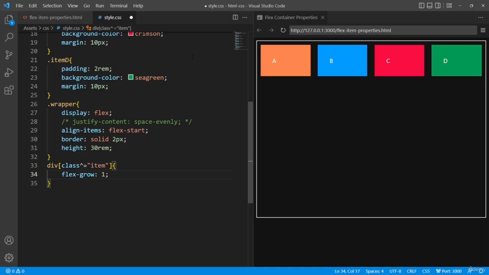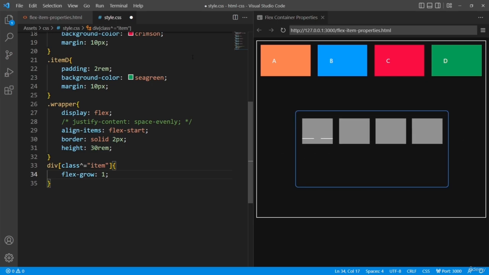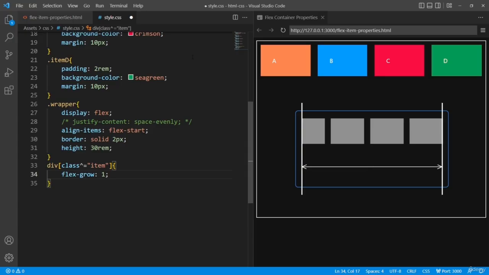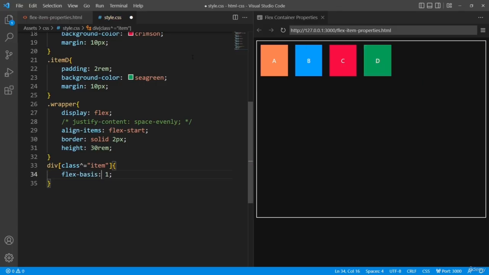Similarly to flex grow, there is the flex shrink property, which is exactly the opposite of flex grow. It shrinks the flex item based on the width of the other flex items. So if the size of the flex items is larger than its flex container, items will shrink when applying flex shrink on them. So first I will give flex basis instead of flex grow. I'll give 200 pixels.